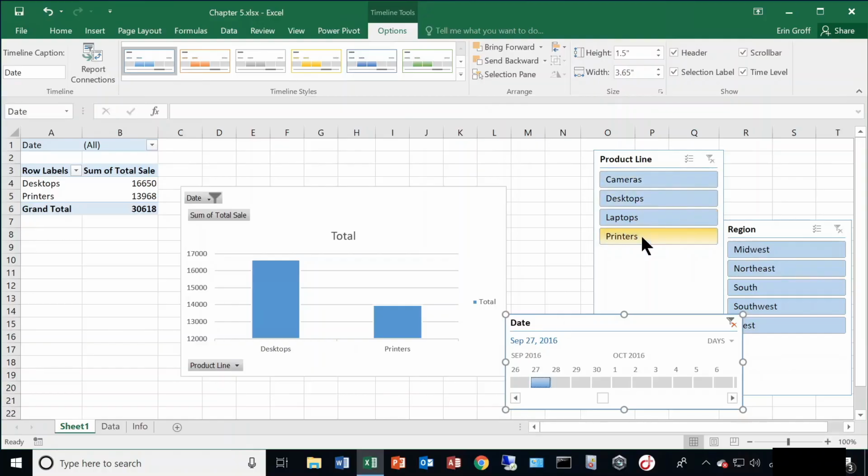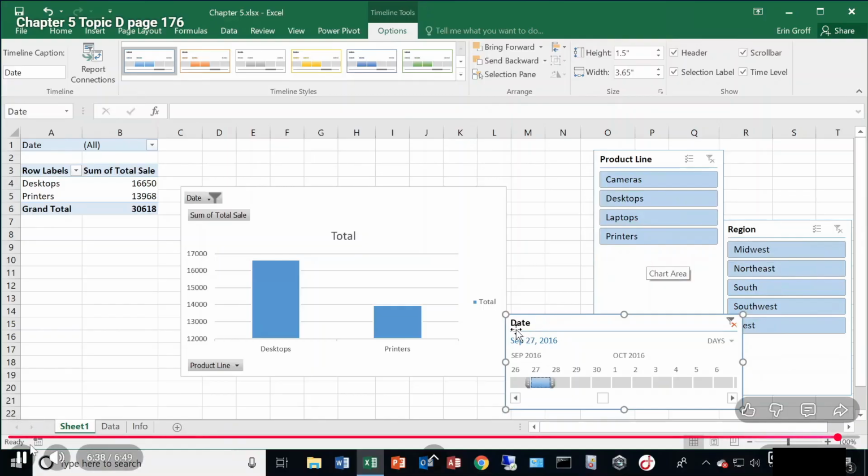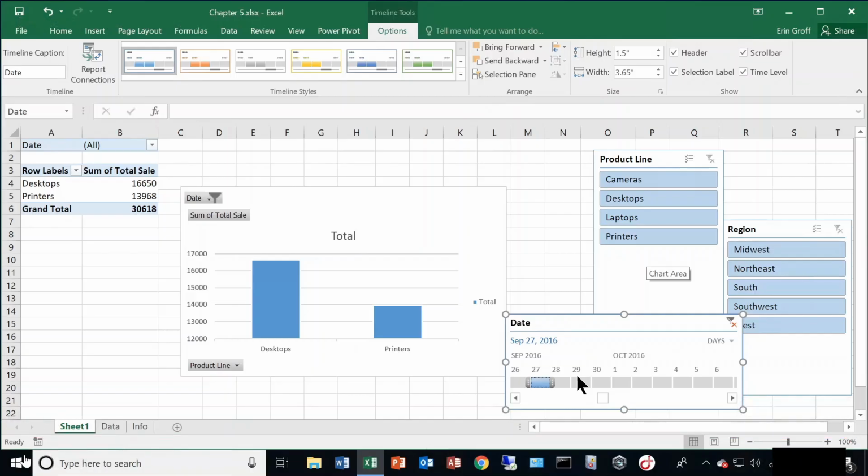All right, so those are your slicers for filtering your different items in your fields, and your timelines for filtering just your date fields. Next video will be activity 5.4 on page 182.